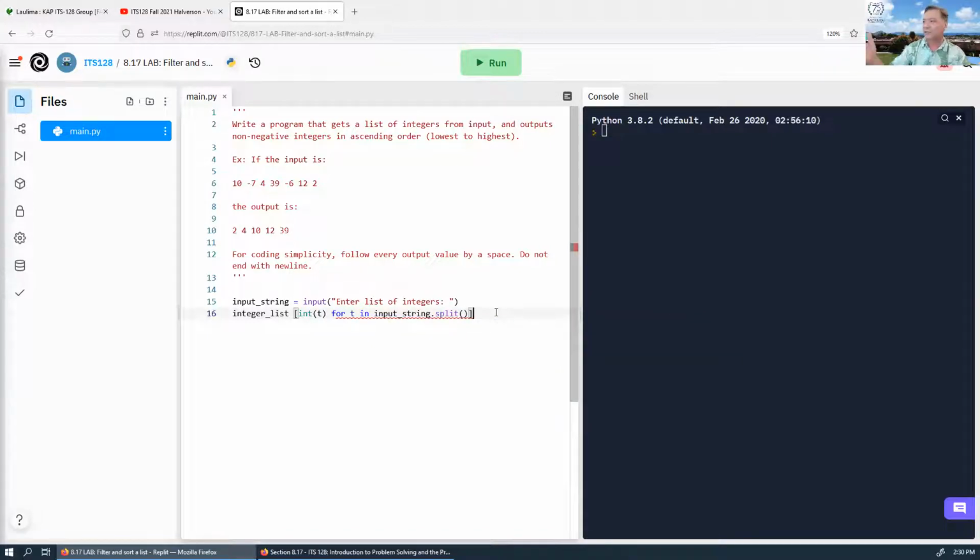Is this confusing? Are comprehensions still kind of confusing to you? Yes, but it's just me. I digest a little bit slower. Let's not do that then. All right. Tokens equals input string dot split.